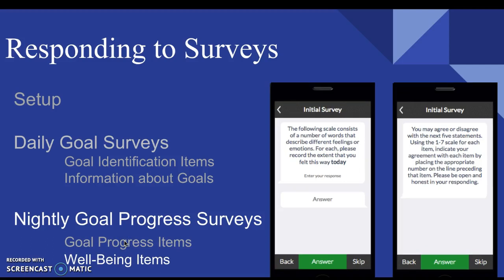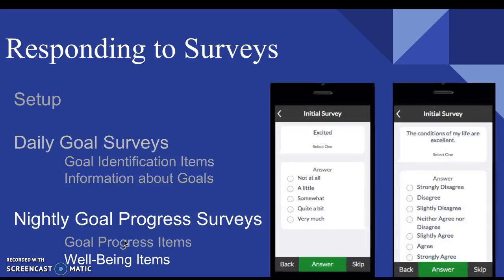After identifying your goal progress, you'll then answer questions about your feelings for the day or general well-being questions. For the item on the left about how excited you are, you'll complete items like this along with 9 others that ask about how you were feeling today, and at 3 points during the study, you'll be asked about the conditions of your general life. For instance, the conditions of my life are excellent, and you'll rate on a scale of strongly agree to strongly disagree your agreement with the statement.